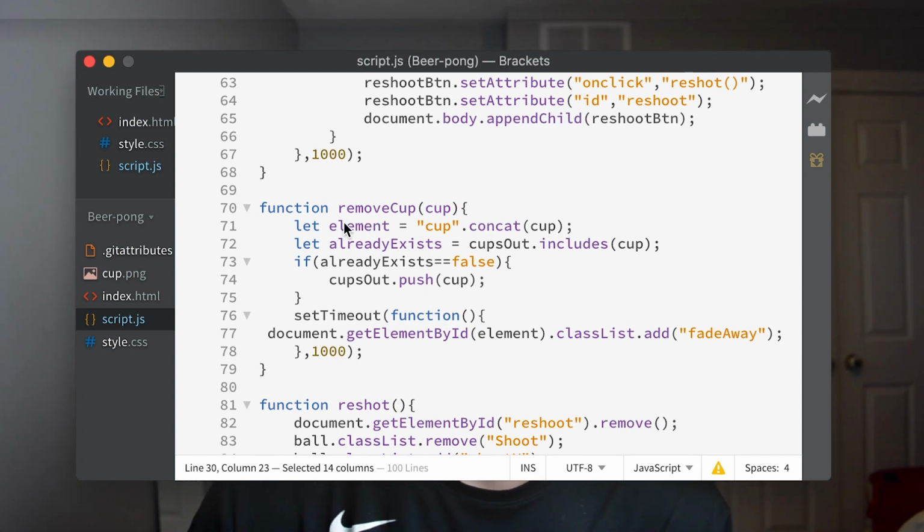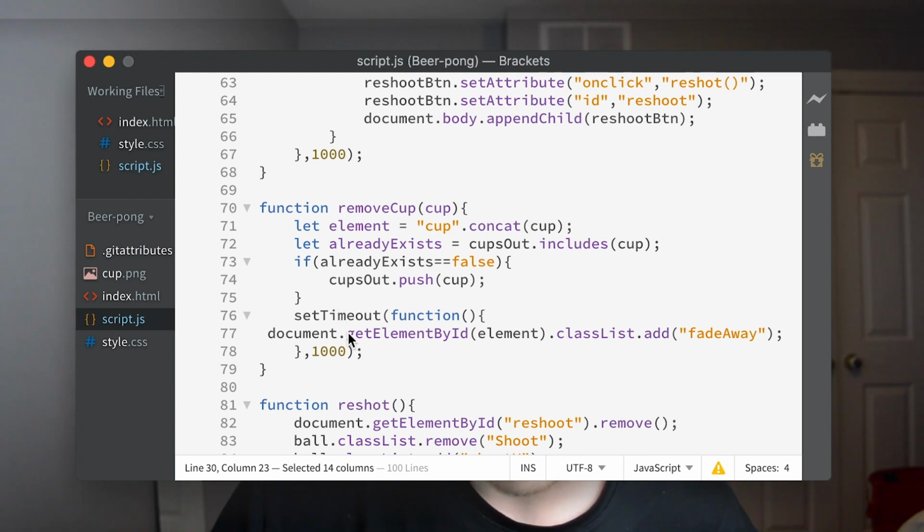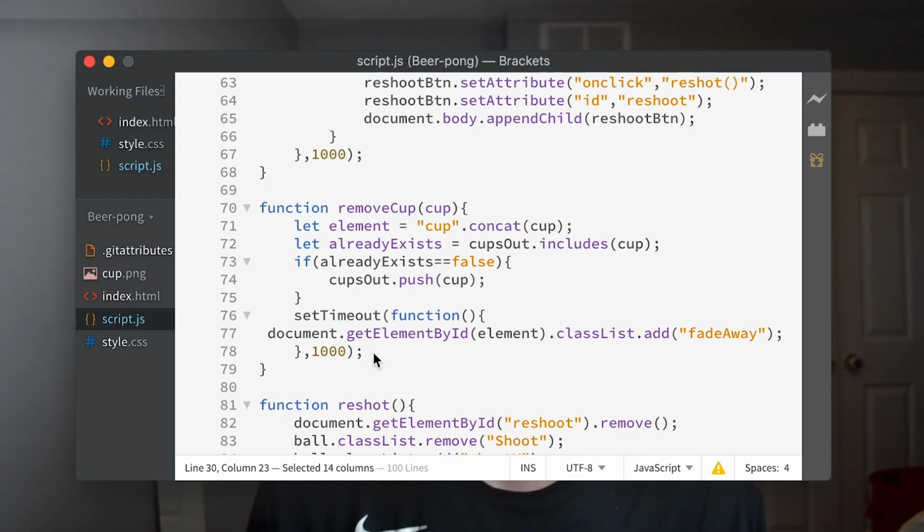And so basically we do a check to make sure that the cup hasn't already been hit once, because that's possible. If you hit a cup, you could hit that same position. And then it would add that cup to our cups out array. We're trying to keep track of which cups we've hit, and if we keep track of the same cup twice, then the amount of cups that have been hit would be messed up. And so we only want to add the cup once. So that's why we check if it's already been added, and then don't add it if it already exists. If it doesn't exist, then add it. And then we also add the class fade away, which basically just makes it fade away.